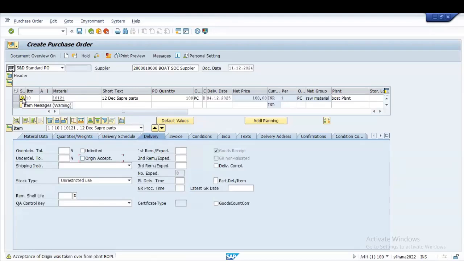It was red. Okay, once the data is correct, then it will not be red. Otherwise, it will give the error. Let me show you if I put a wrong plant. Hope it is okay. See, it is saying purchase organization BOPO is not responsible for the plant. Okay, so like that you will get the error message. So you need to think what was my SAP organization structure.